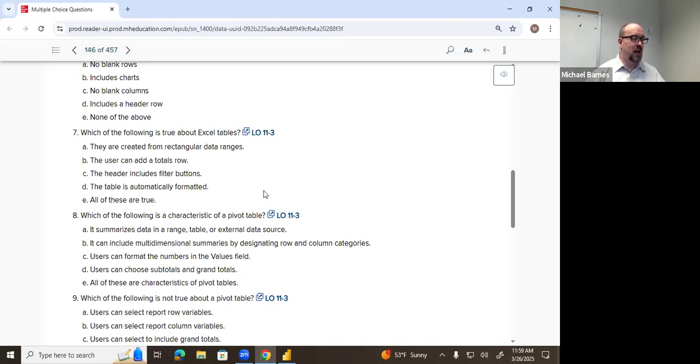We're good there. User can add a totals row. Can you add a totals row in Excel? Yes, you can. Can you include filter buttons in the header? Yes, good old auto filter. Makes it nice. The table is automatically formatted. That is actually a true statement, although it's not necessarily formatted the way that we want it to be. So it is a true statement, but we may want to change the format. So all of these are true, so we're good.